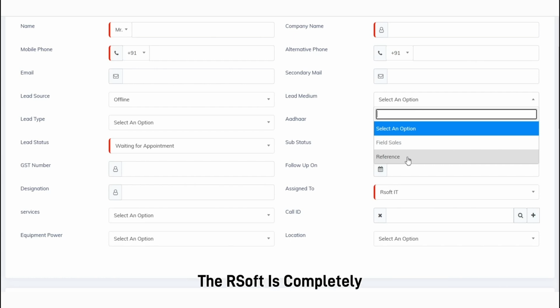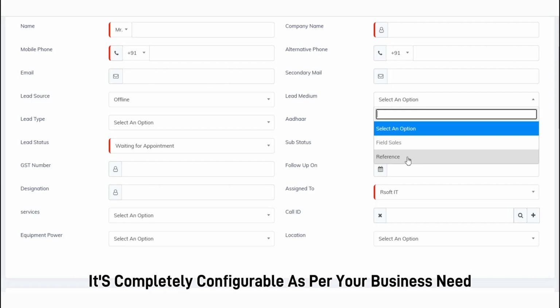So RSoft is completely defined as per the customer need. It is not ready-made software. It's completely configurable as per your business need.